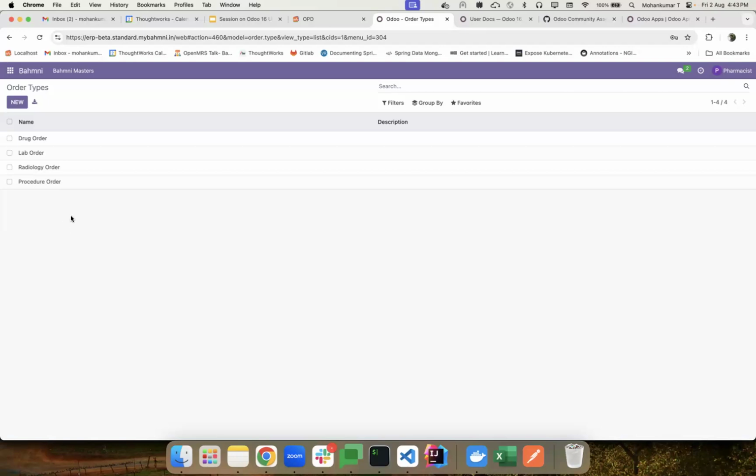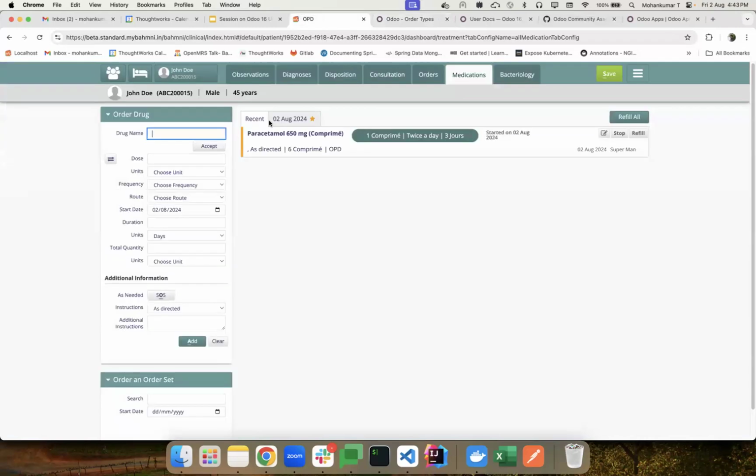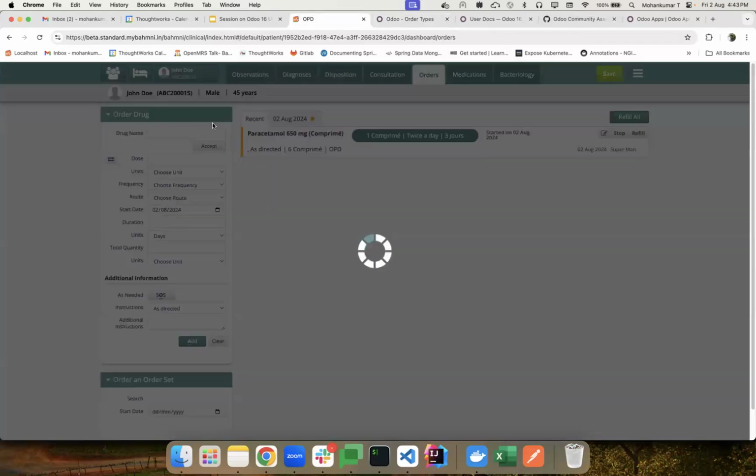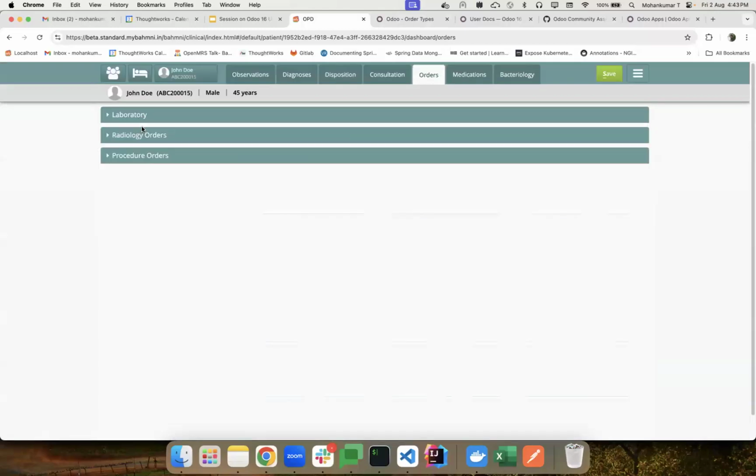Now let's say with the standard release 1.0, we are shipping procedure order as another default. Now these are all the different orders that are configured. So these are available over here. Medication comes under a drug order, and the other three order types are defined over here. We have laboratory, radiology orders, and procedure orders.